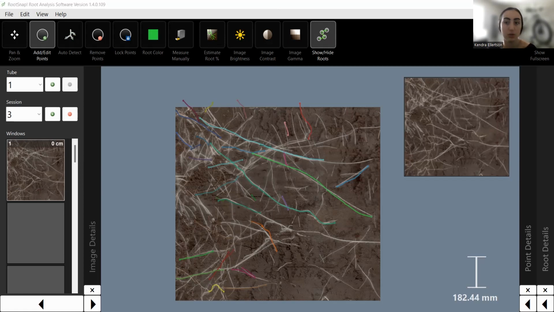Rootsnap export, it'll show up as an Excel file wherever you've saved it. And sometimes it does take a few seconds to open, depending on the size of your project or the size of your file. So I'm going to stop sharing and we'll switch over to that main screen.